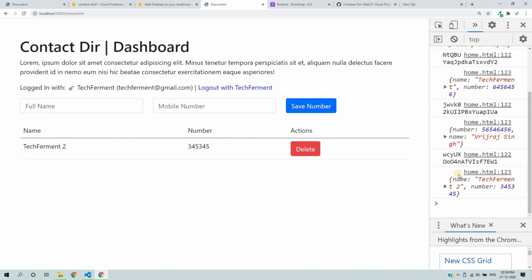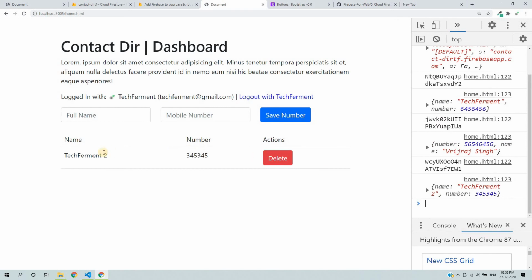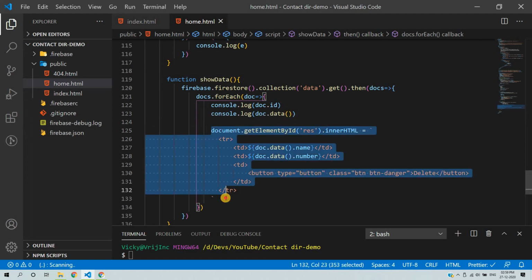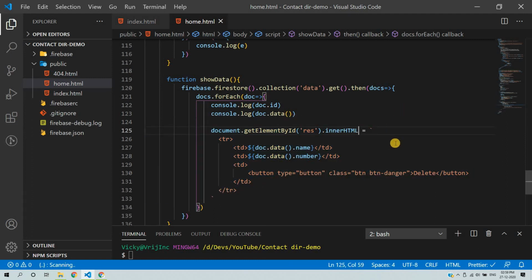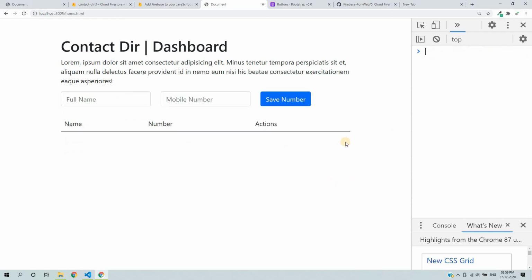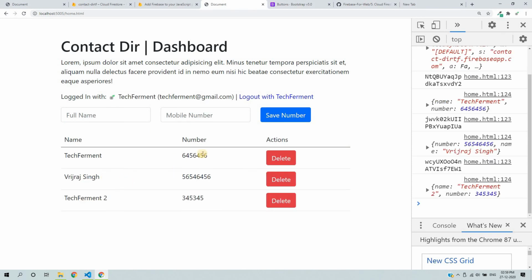Yeah, so this is the data, but right now we have 3 documents and I'm getting only 1 document. This is because it will overwrite the entire DOM element. So what I want to do is append the data. So we will use the plus symbol, and again we will use the DOM element before calling this reading data. The DOM element's innerHTML will be a blank string, and after that we will create the rows. So we will reload this page. So right now, yeah, we have 3 data.